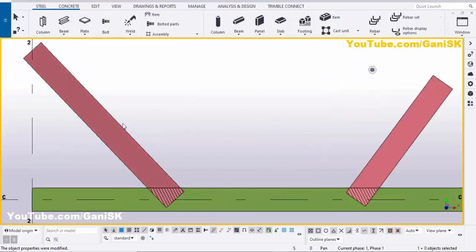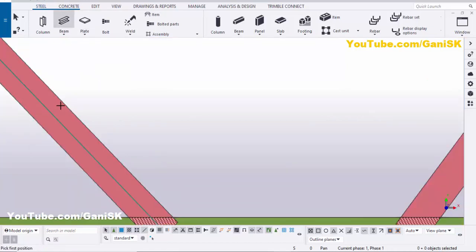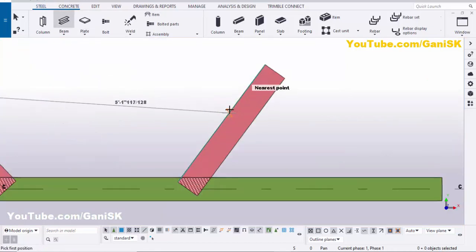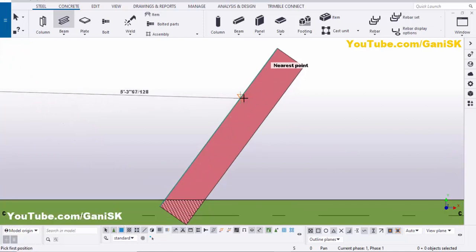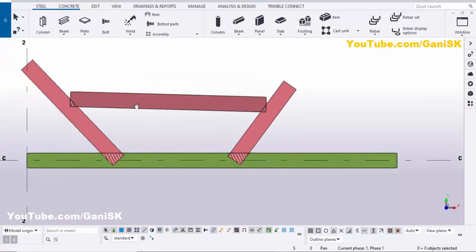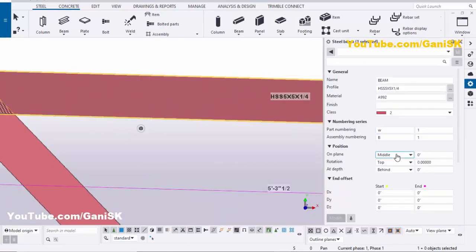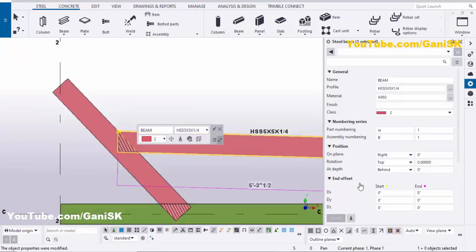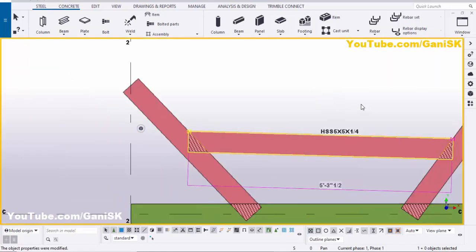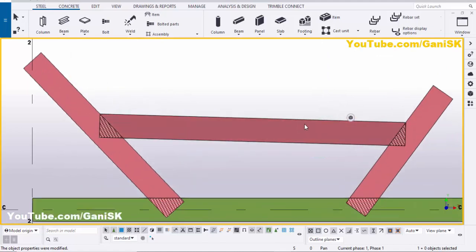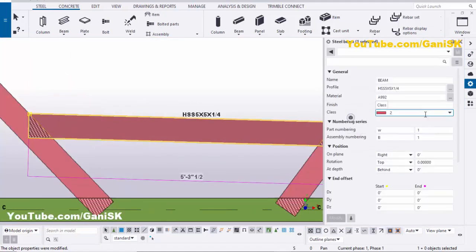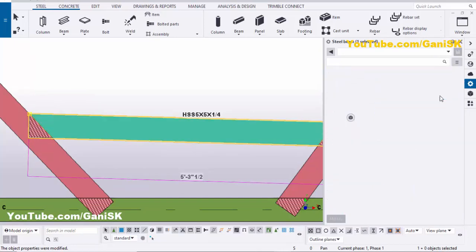Now we're going to take one more beam at here, so select this beam at here. Okay. Now I'm going to change the position of this beam, so double click on this beam, and on plane let's take right, then click on modify like this, then close this window. Now I'm going to change this color also. Okay, let's take this one, class 5.